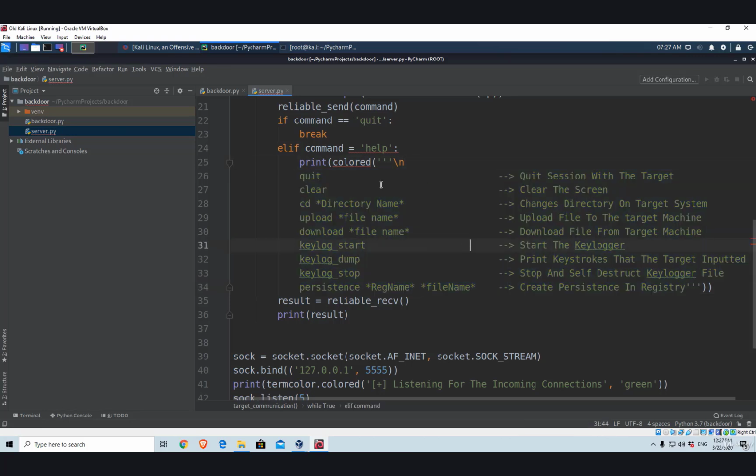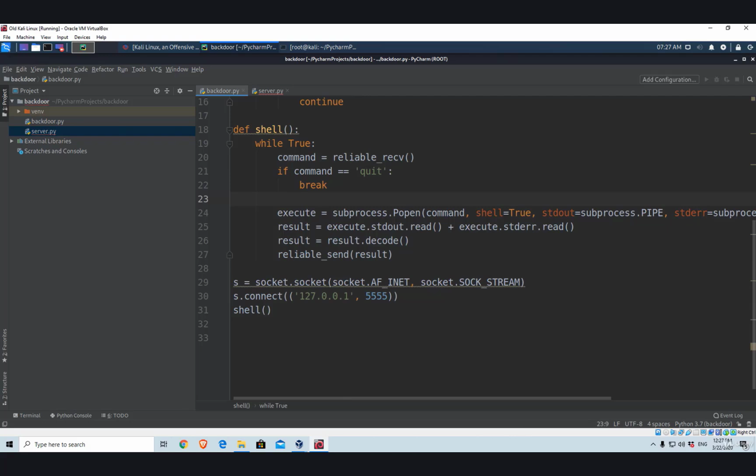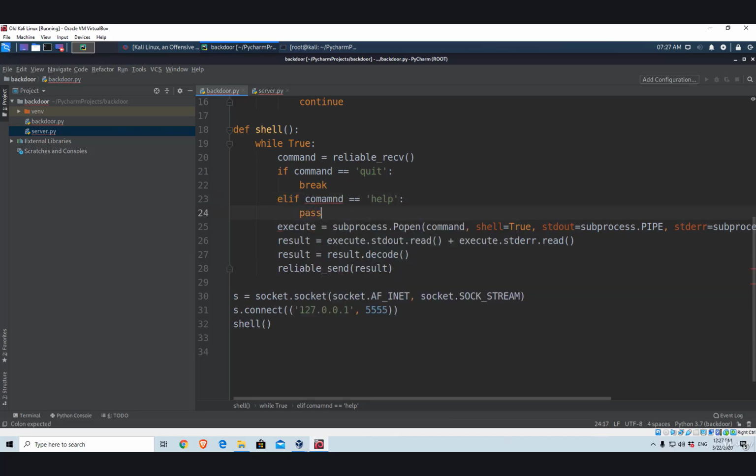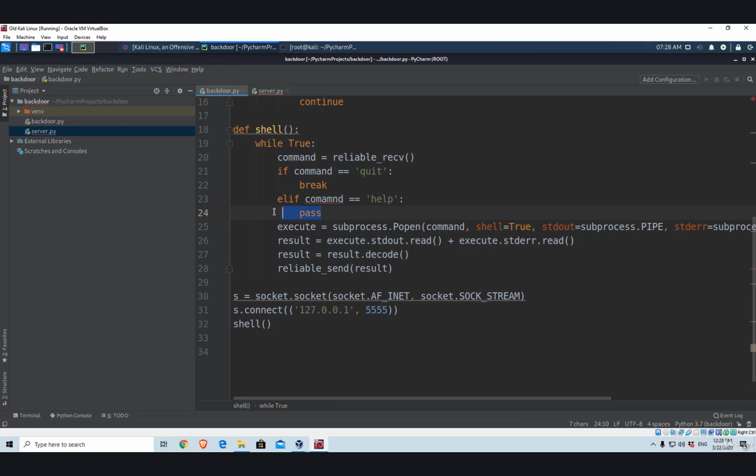But before we actually test this to see whether this help option works, we need to go to our backdoor and add it here as well. We need to type the line else if command equals equals to help. We simply just want to pass. Because we're not executing anything, we can't really let the help command execute, because we don't care about any output of the help command, since it will get printed out by our server. Therefore, we're simply just going to pass in case the backdoor receives the help command, and then it will return to the beginning of the while true loop and it will try to receive the second command.